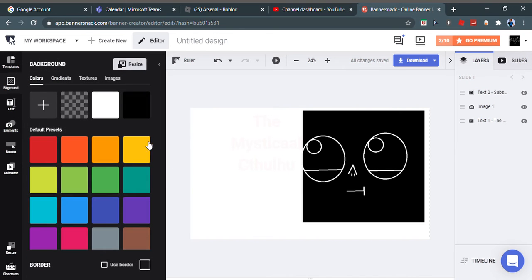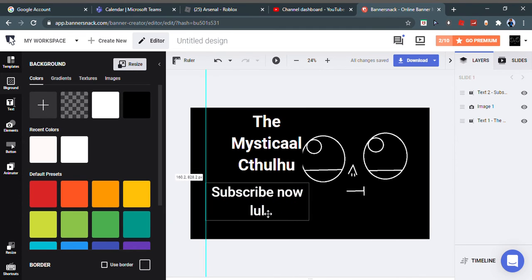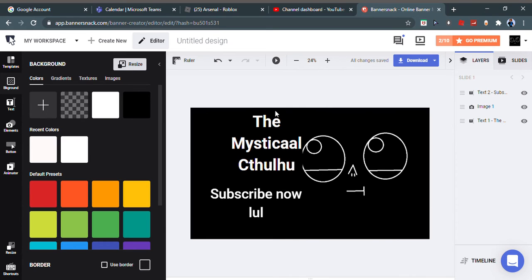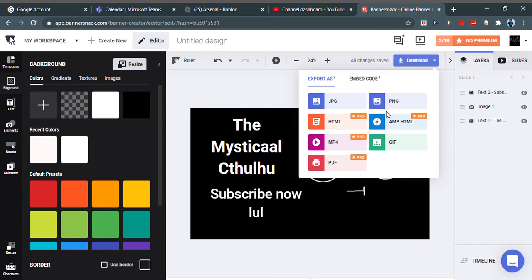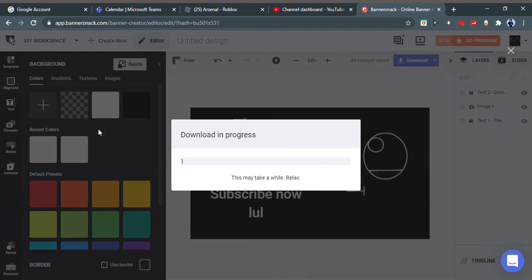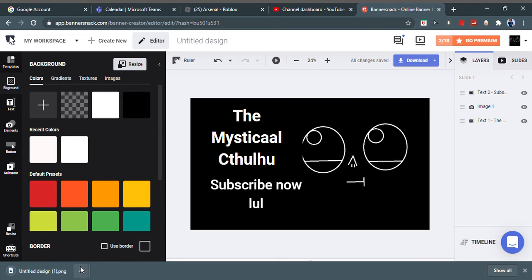So background black. So now it can show now. And now it can blend in with anything right here. Alright, now I'm done with this. Now let's download this. So you can download it only in PNG or JPG, but this is all you need. So download. This may take a while. Just relax. So it's going to load, and then you're probably going to get a download file right here.